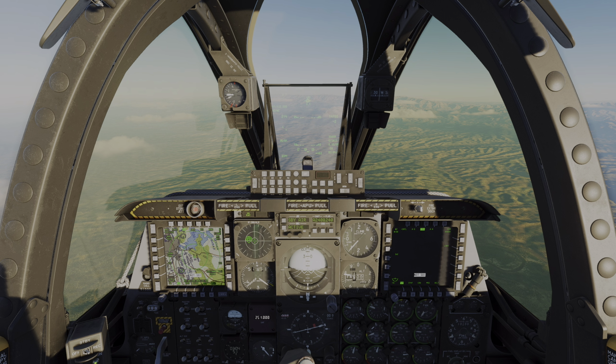CCIP, of course, being constantly computed impact point. This is where you have symbology on the HUD with a pipper. You place the pipper on the target, press the pickle, and the bombs should hit that point on the ground, all being well. And CCRP being constantly computed release point.